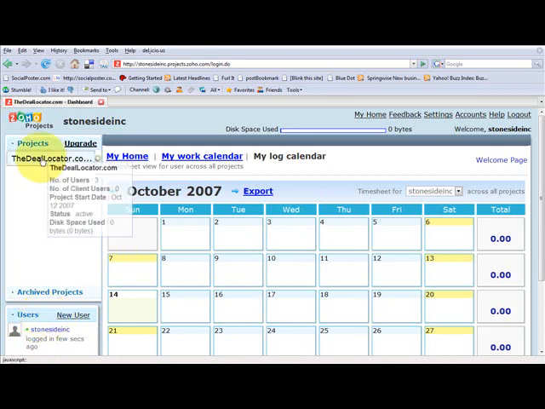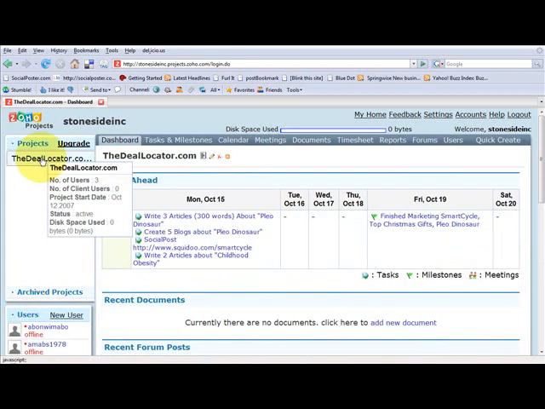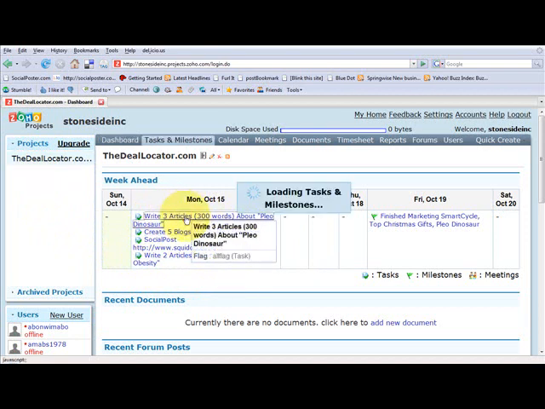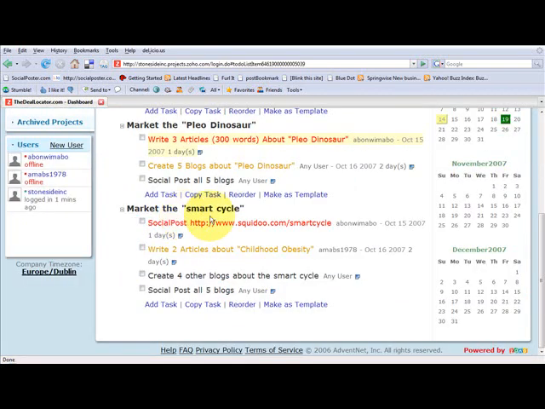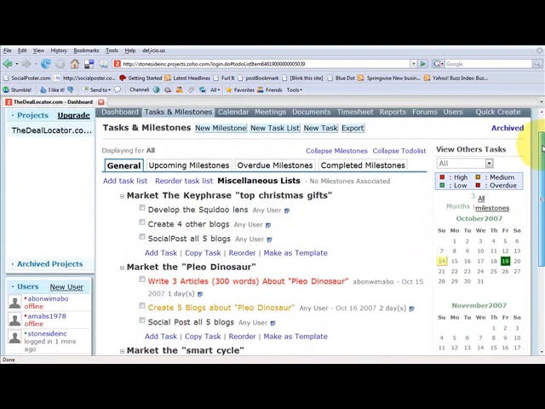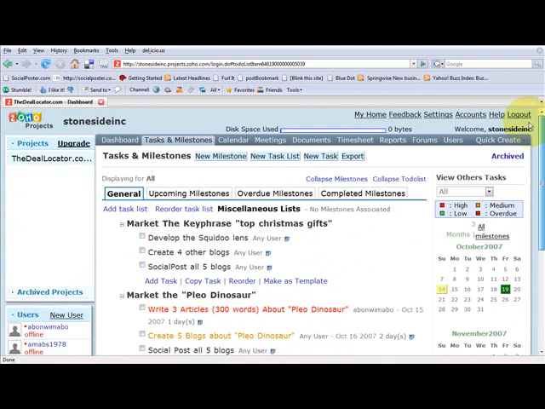So let me just go ahead and click on the project that we have here, which is the deal locator project. When I click on it, you see the things that need to be accomplished on Monday, October 15th, like writing 3 articles, creating 5 blogs, social posting a certain link and all that. And so if you click on any of them, it's going to give you details about what it's all about. This really gives me details of all the things that I need to do on that day.